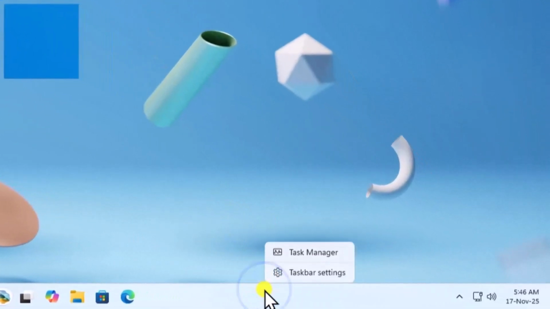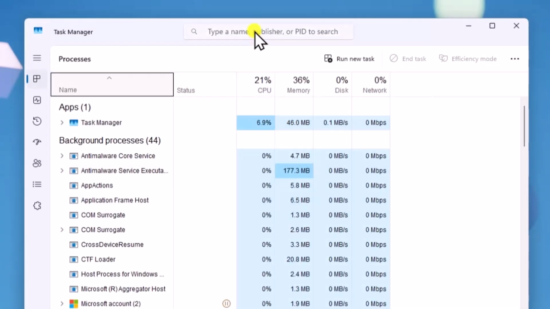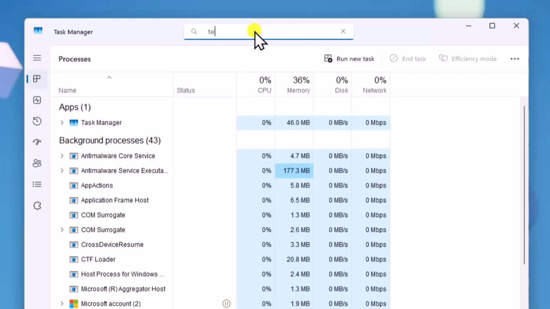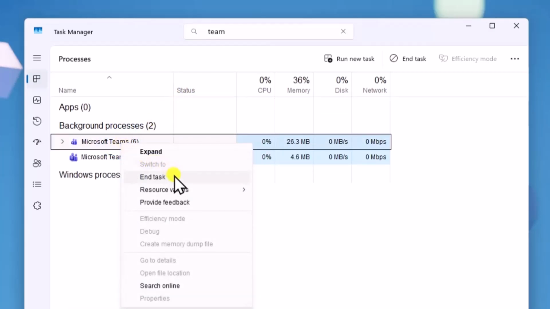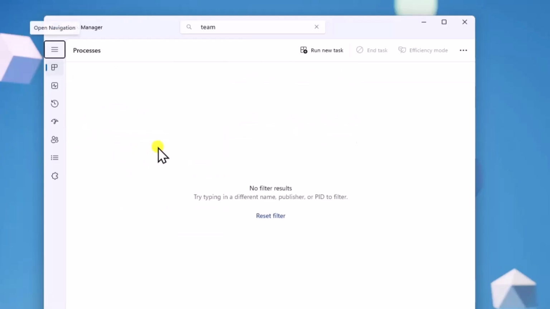Right-click on taskbar. Select Task Manager. Click in Search. Type Team. Right-click on Microsoft Teams. Select End Task for both of them.